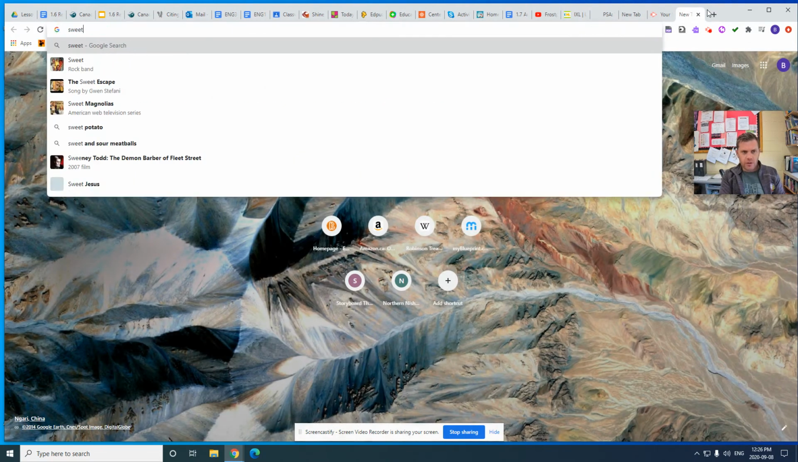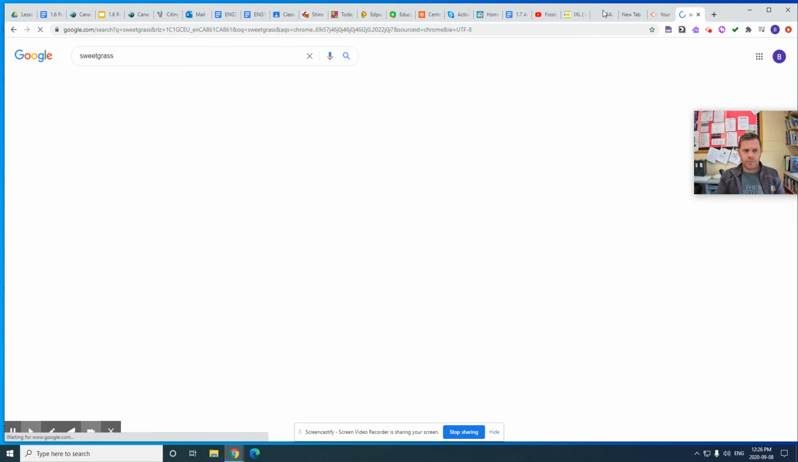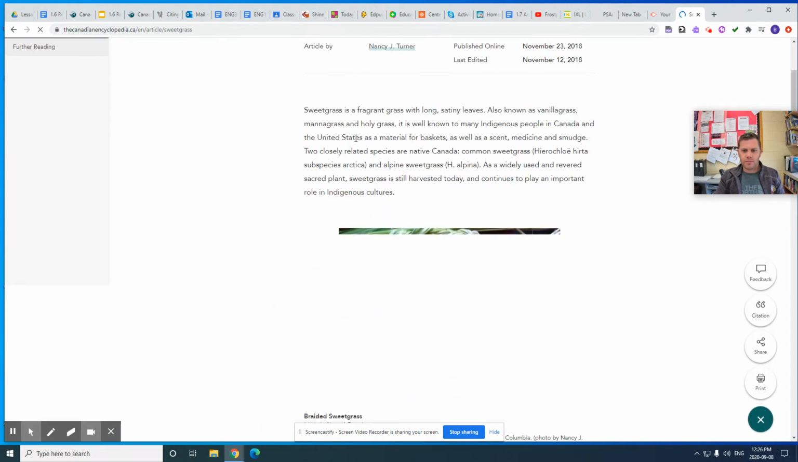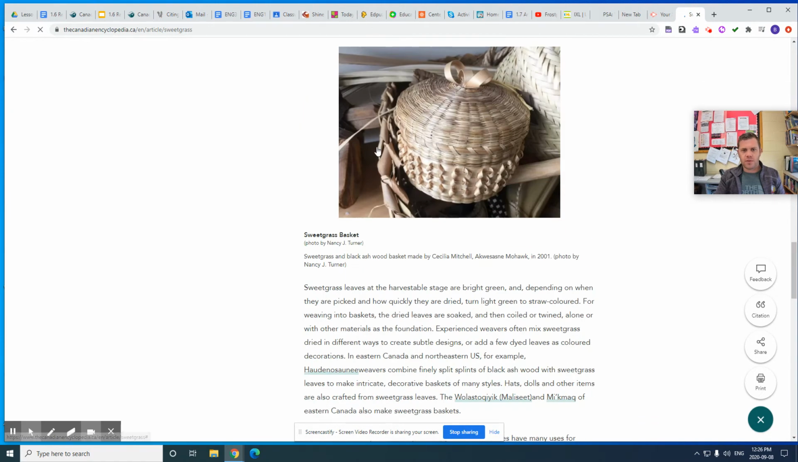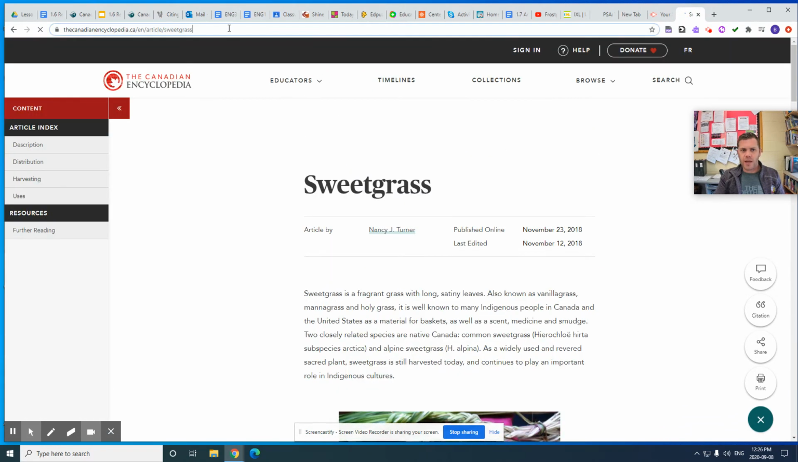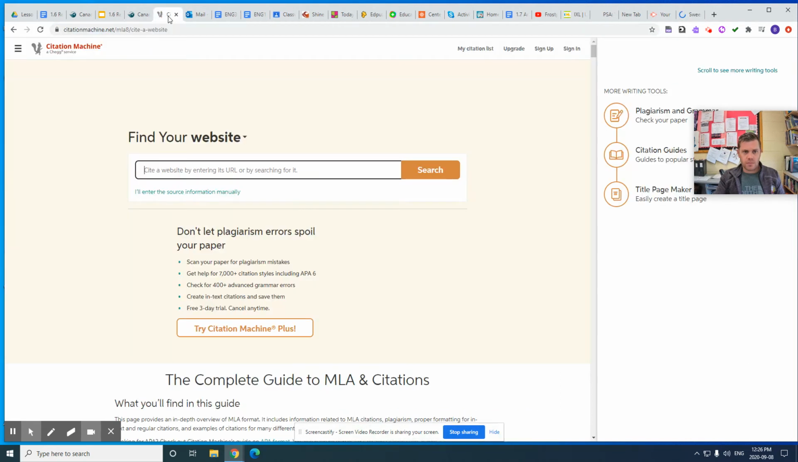Now for your next medicine, you just go to create new citation, website, then copy and paste that URL. Say if I find an article on sweetgrass from the Canadian Encyclopedia. Actually, this is a very thorough article, so I'm going to use that. I would just copy and paste the link there. I'm pressing Control C, then Control V.